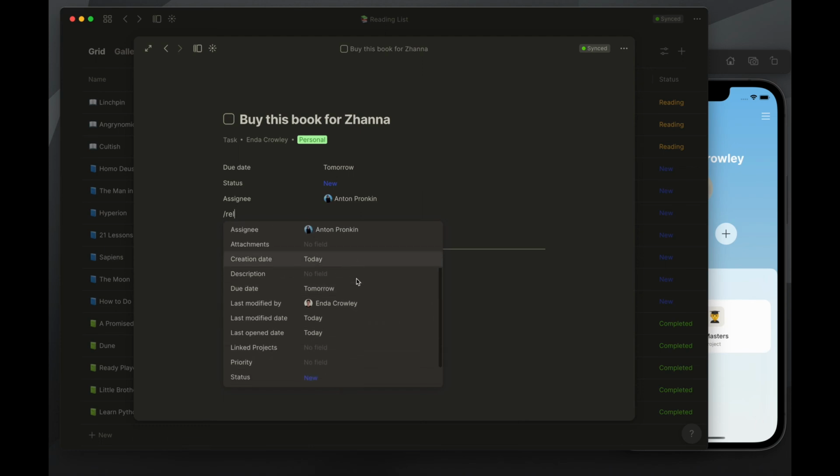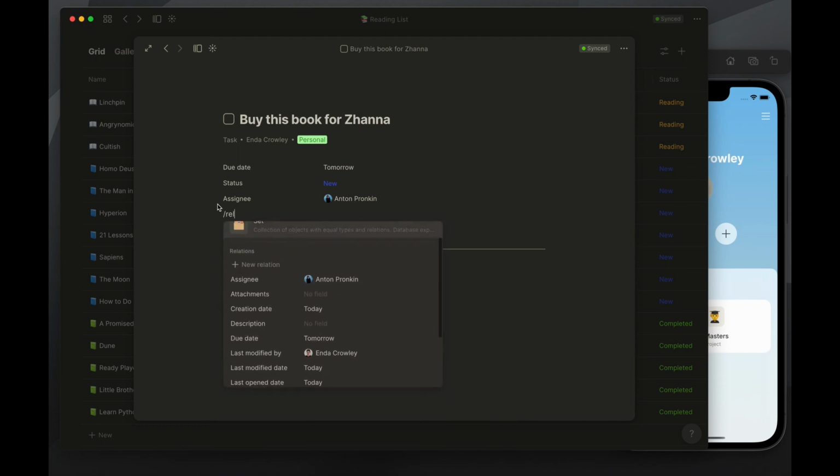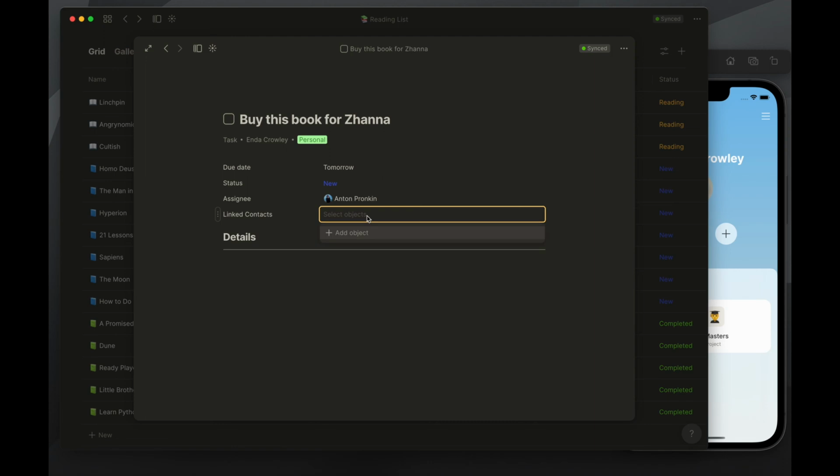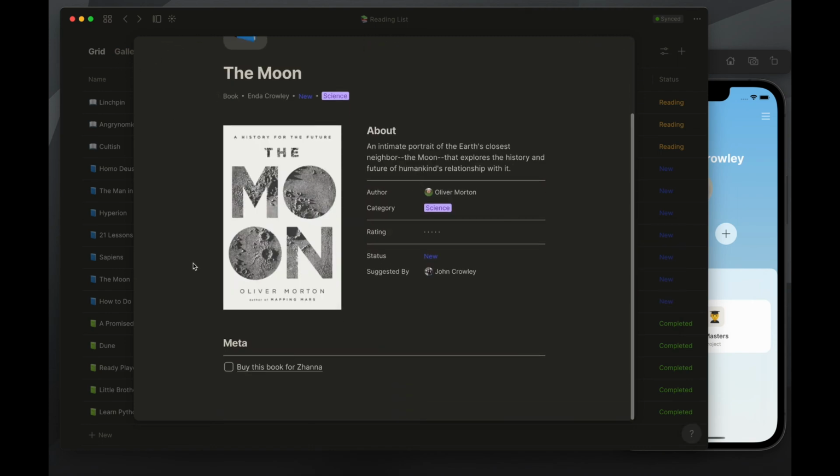And if we type /rel, you can see all of them here, or you can use the plus sign. The one that I want isn't listed, so we can just search, link contacts, and then we're just going to link this task to Jana. Cool. Okay. So that's it. We've created a new object, a new task, buy this book for Jana.